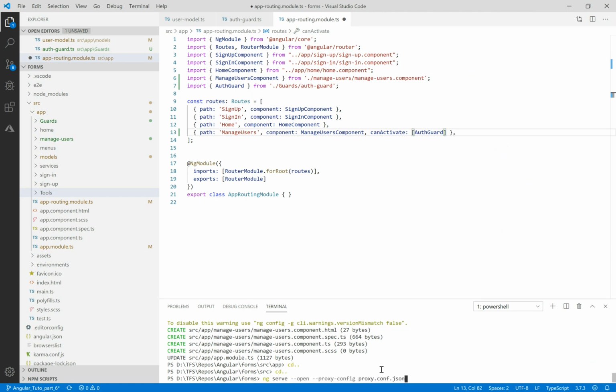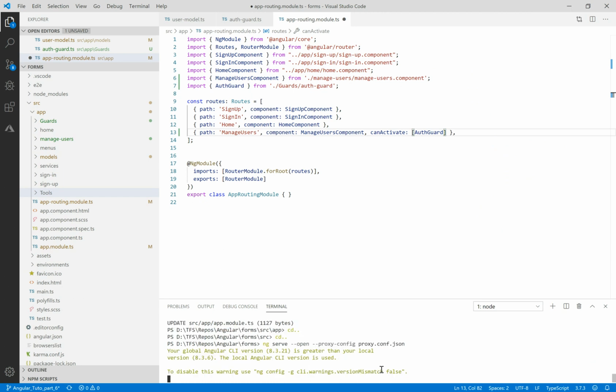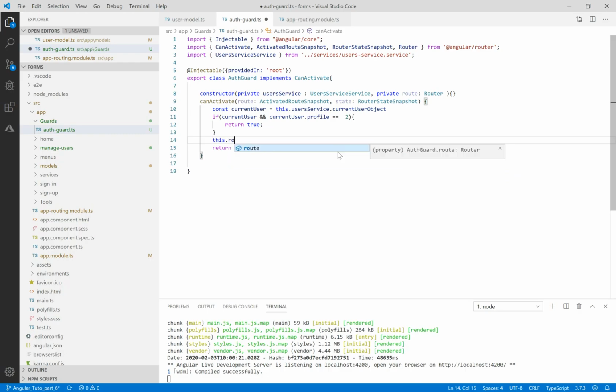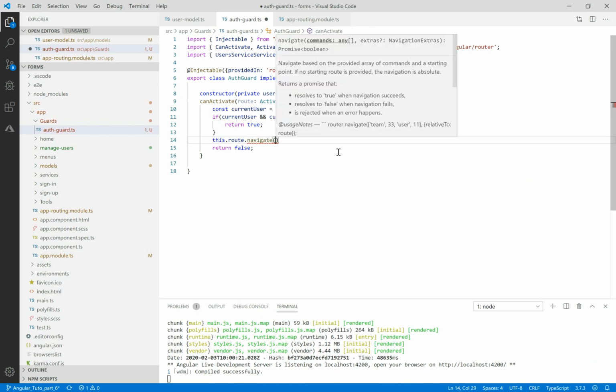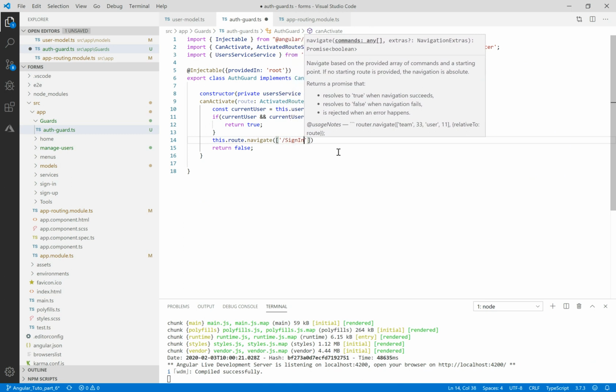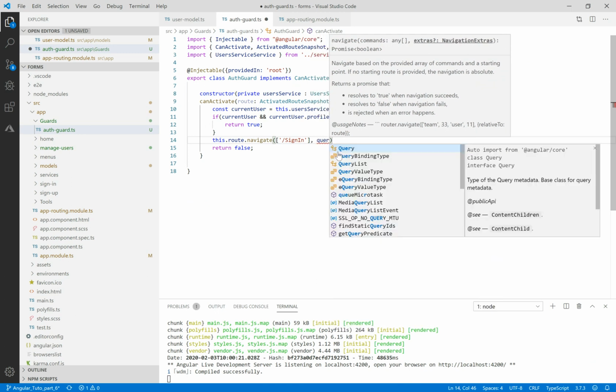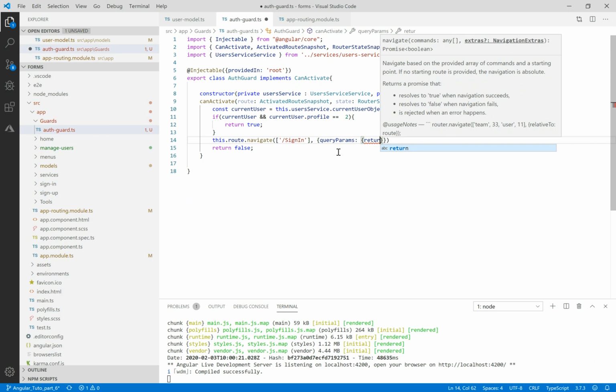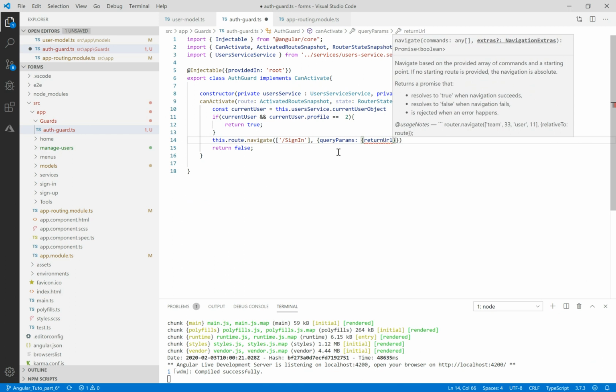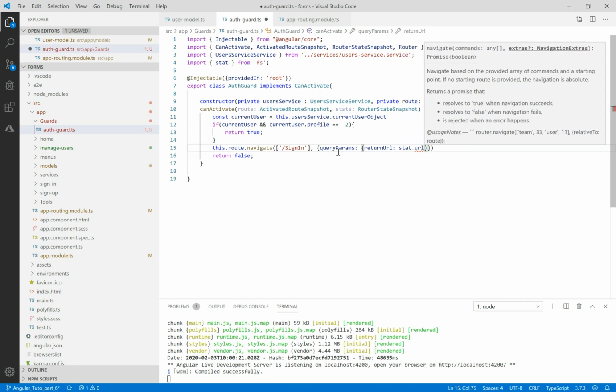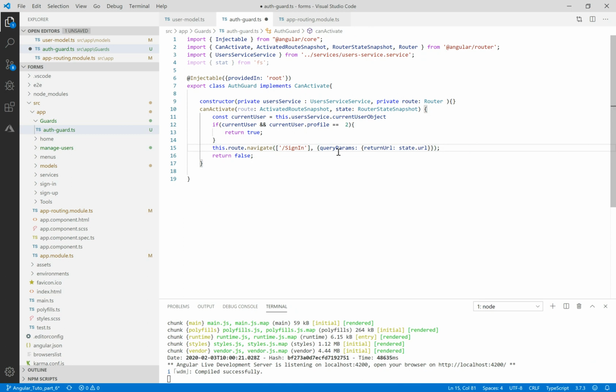So here, let's run the project, and I think we need to make a redirection. Here the user doesn't have the right to access this resource. We need to redirect him to the sign in if he doesn't log in. So here we define the return URL in order to return the user to the correct URL.